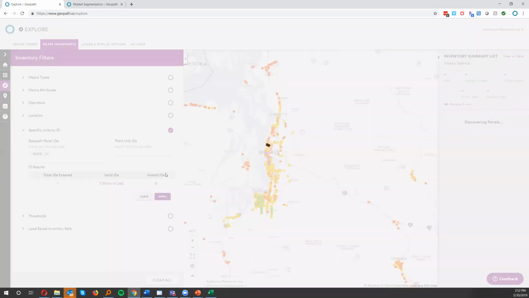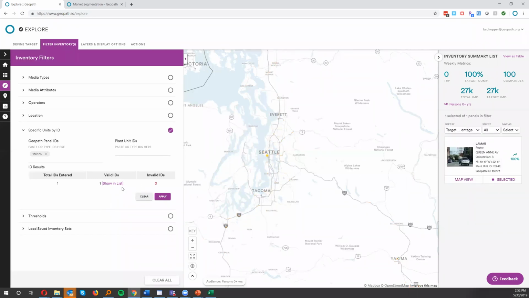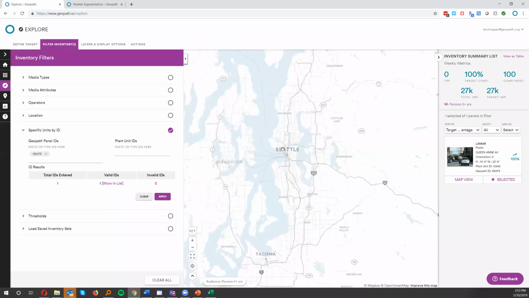Let's just hit apply and you'll see exactly how that works. It'll actually validate it for you. So if you have an invalid ID, say maybe something was mistyped, it'll show you here. And there's that one that we were looking for right there.